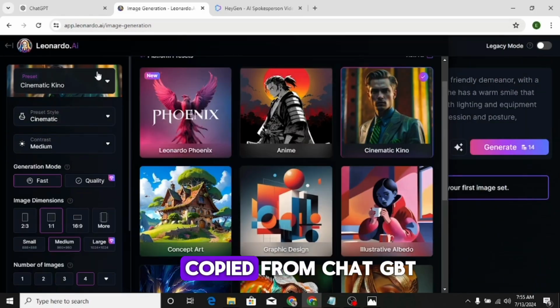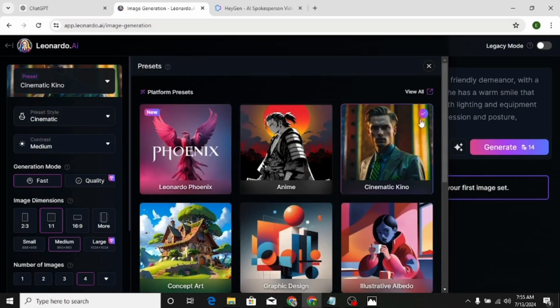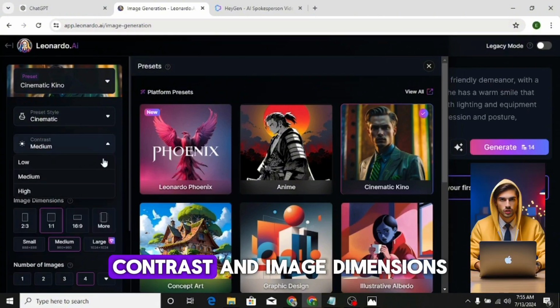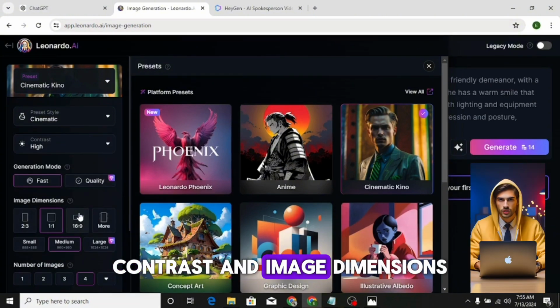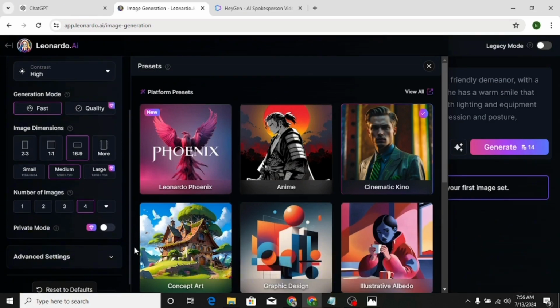Click on Image Creation. Paste the prompt you copied from ChatGPT. Select your preset. Contrast and image dimensions. I'll be using 16:9 for this tutorial. Select the number of images you want it to generate, but for this tutorial, I will leave it at 4.